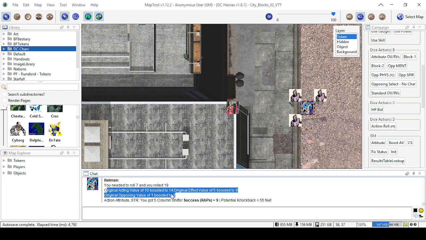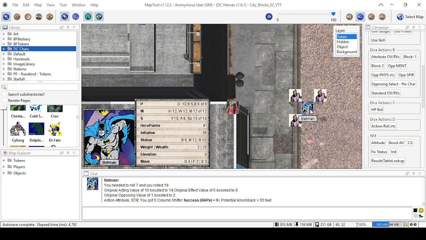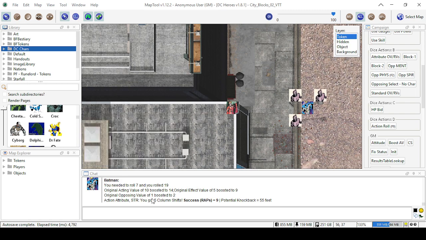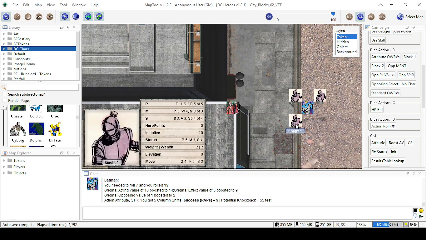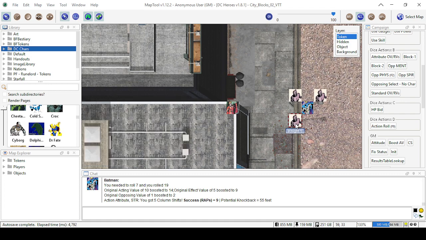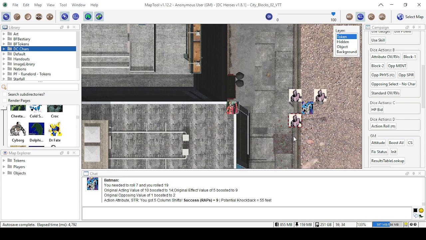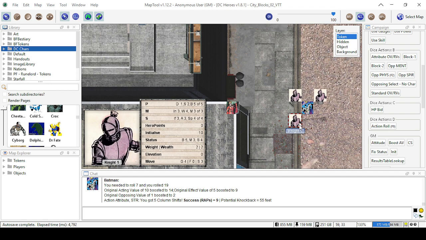So we can see Batman spent, what, 8? So he was 89, right? Now he's down to 81. I think this guy had 1 point. He's got nothing. 5 column shifts, and he got 9 wraps. So that guy doesn't have enough points to absorb it. No, I don't think any of these do. So that would KO all these guys. That was a multi-attack.